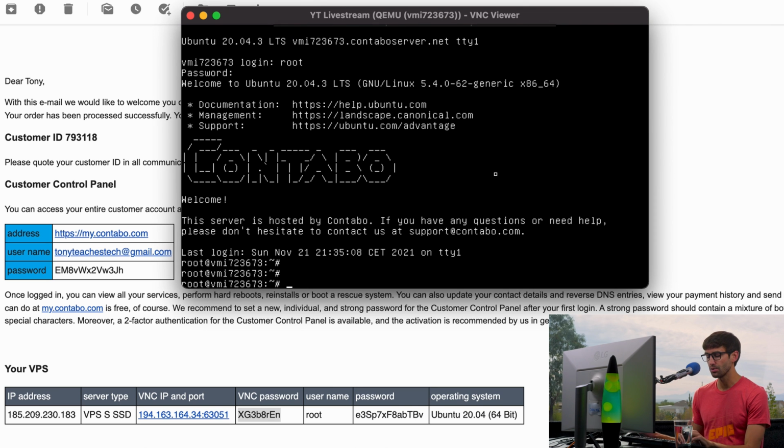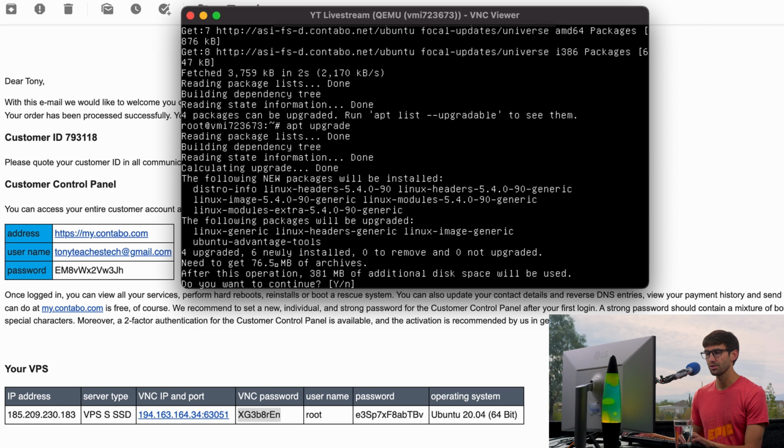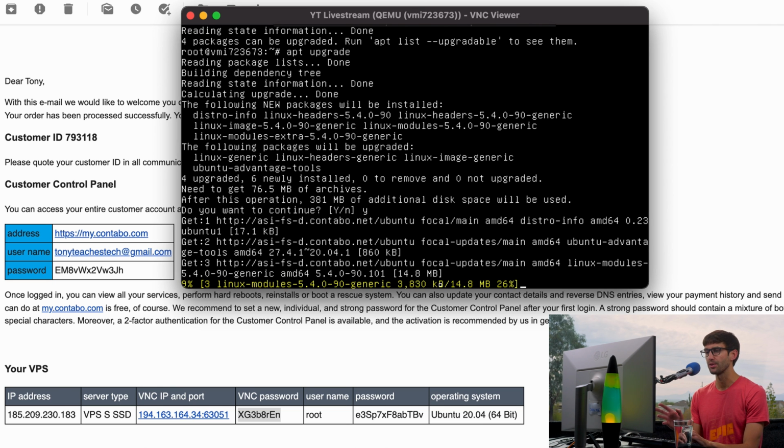What we're going to do, like I said, is install a desktop environment. So the first thing we want to do with our system is update it and upgrade it. So we'll do an apt update. And when that's finished, we can do an apt upgrade. This will download an additional 76 megabytes and install 381 megabytes. So type Y, hit enter, and we'll let that do its thing.